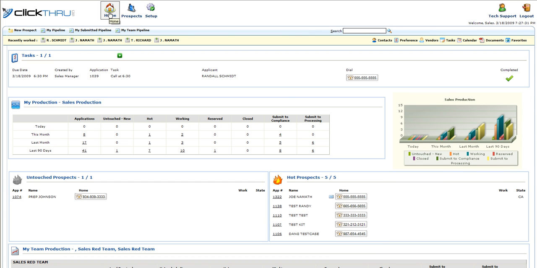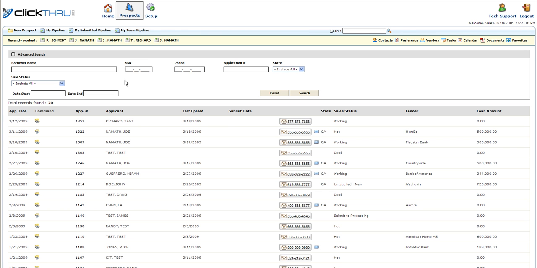Going to the very top, this is your quick button back to this home page, and then we have a prospects button, which will give you, as a sales manager, a complete view of all the prospects that are in your pipeline and your team's pipeline. For sales agents, you'll only be able to view your current prospect pipeline. We have an advanced search feature that enables you to drill down and locate a specific lead based on certain criteria.